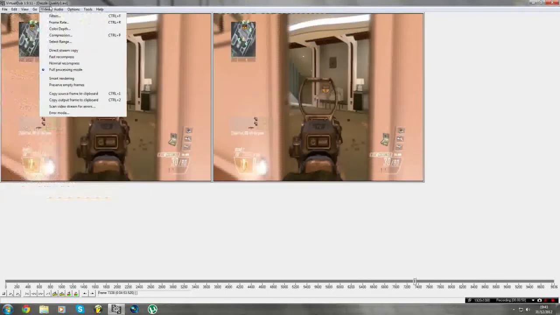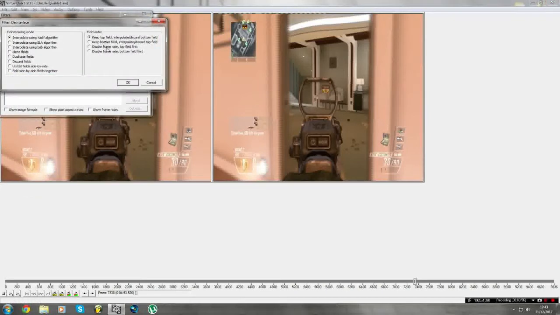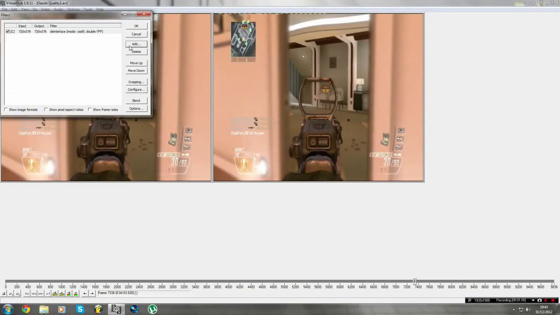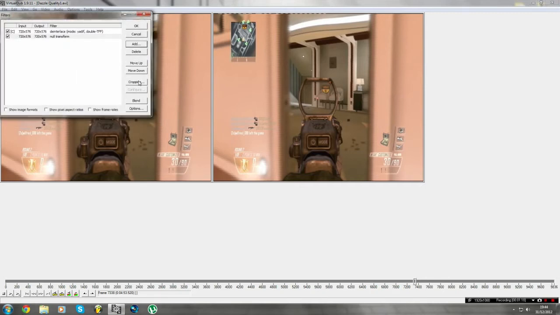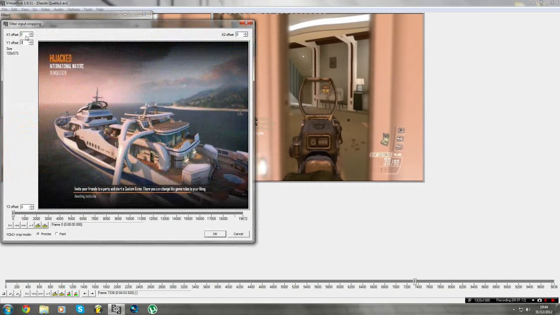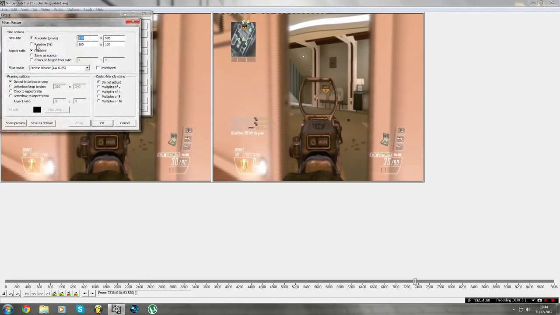So go to video filters, add, deinterlace, okay. And what I did this time was double frame rate, top field first, then press add again. First it was no transform, then obviously crop it down, and these are my settings guys, if you want to copy them, it's your choice, but I do this. Then obviously resize it, 1280, 720, like that.